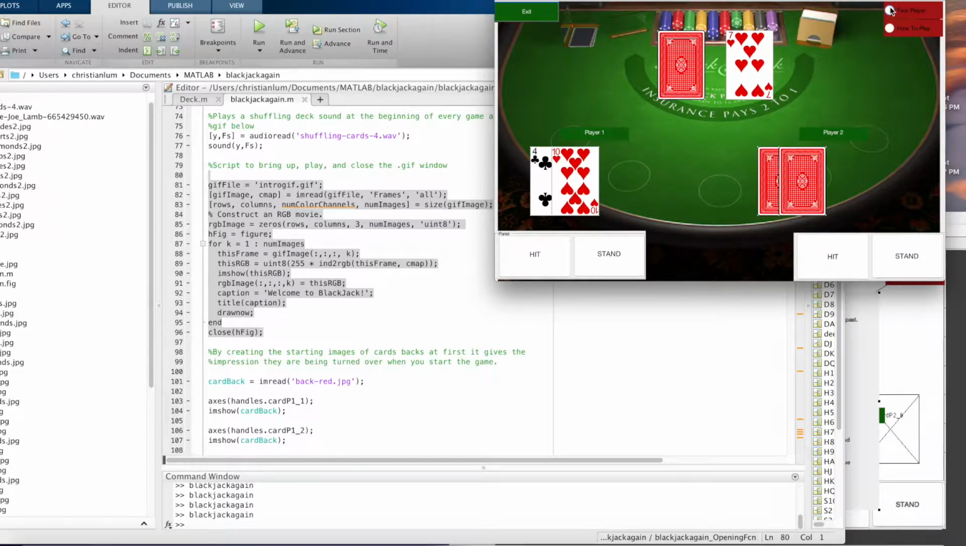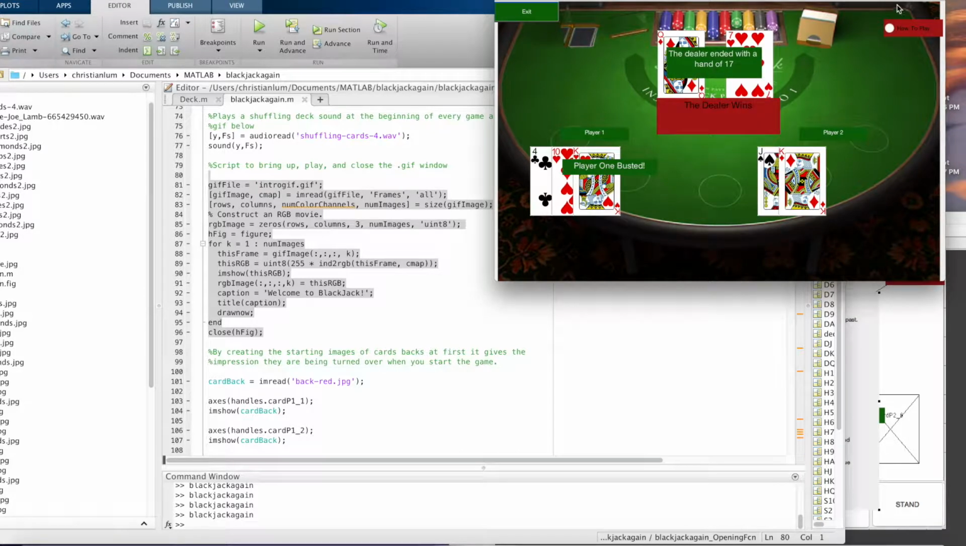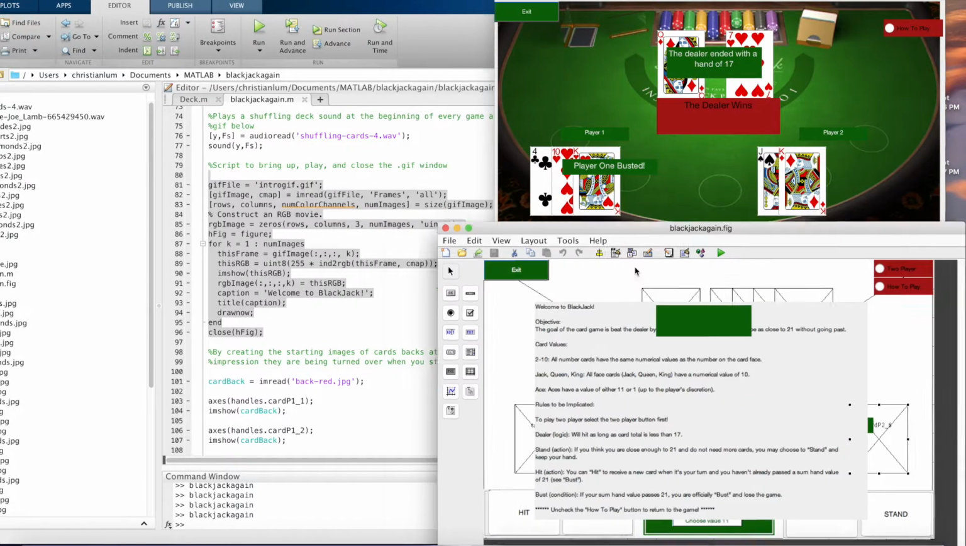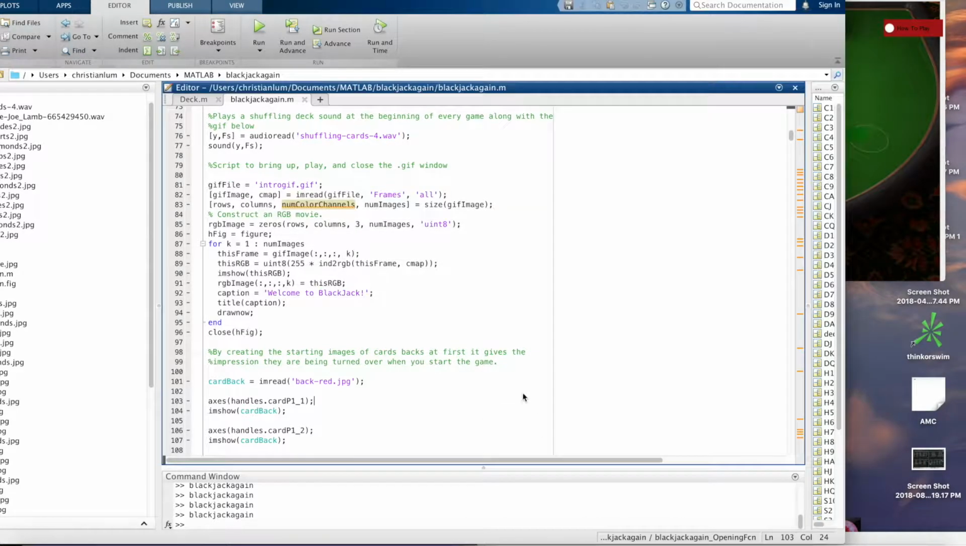You can disable it once you press hit. You're not allowed to play 2-player. And then just recapping, we used GUIDE to help us create our GUI. All right, that's it. Let's get into it.